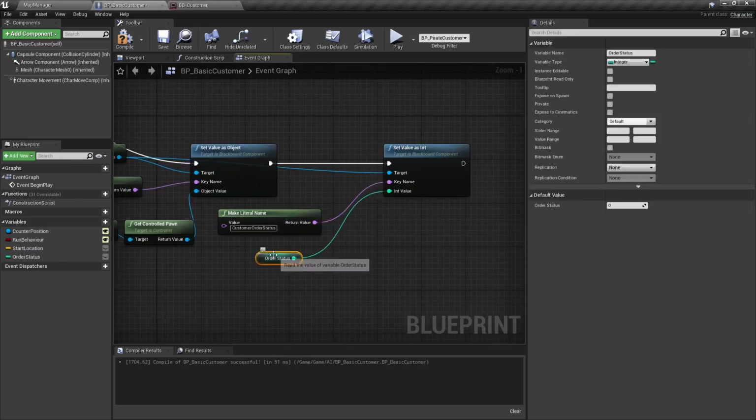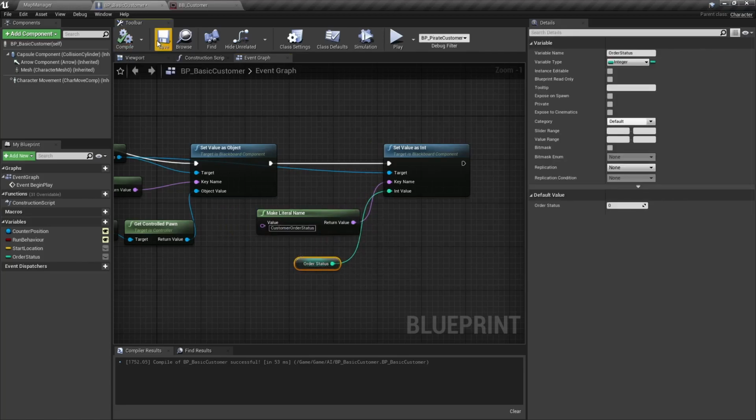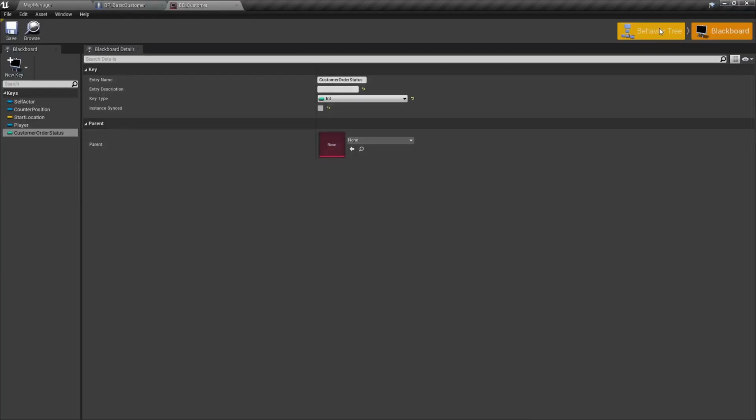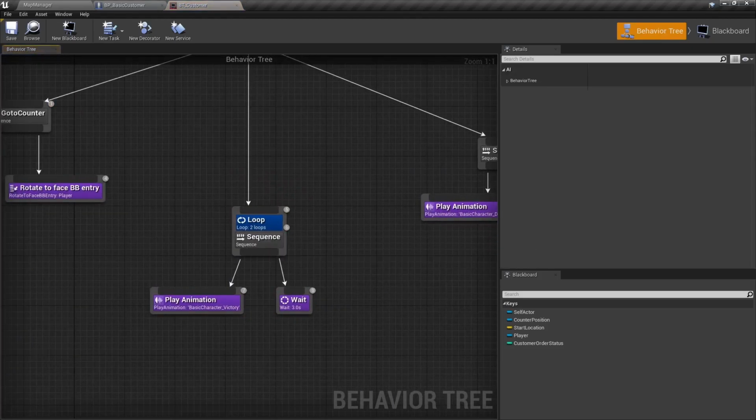Okay. So first, this order status is going to be 1, which is going to be the status that indicates the customer has an order pending. So 0 will be nothing, and 1 will be customer has an order. Okay, so we need to go back here, and what we are going to do is going to change this.